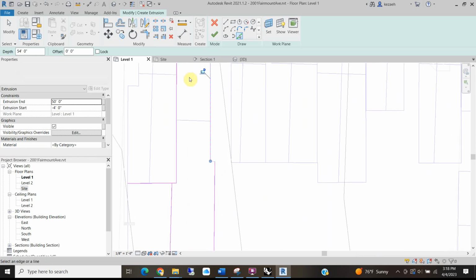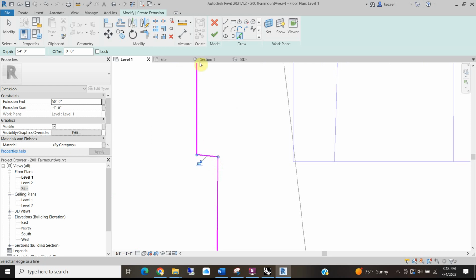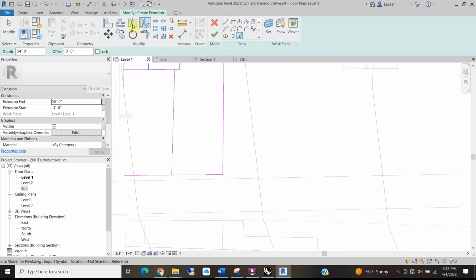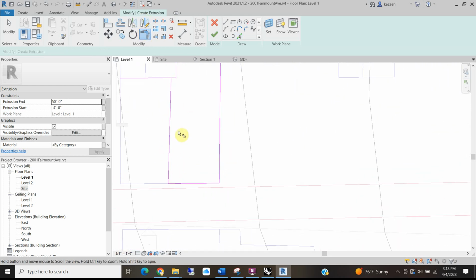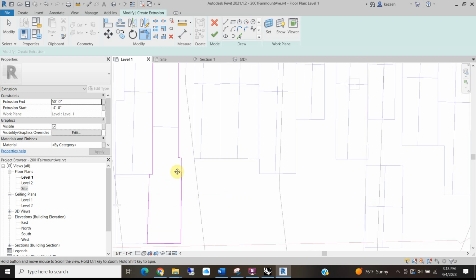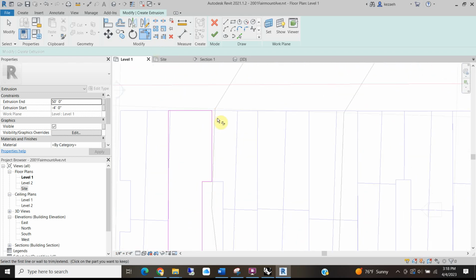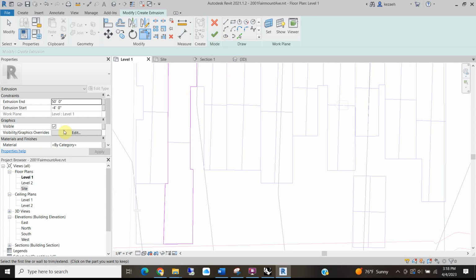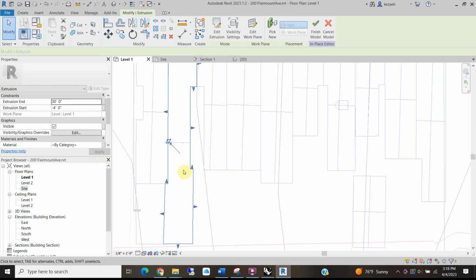And it might be mad because some things are overlapping or off axis. Again, not everything in life is on axis. It's fine that it's off axis. So I'm using my trim tool to clean up those edges. Over here, I'm still going to have my extrusion start be at -4. I'm not worried about what's under the ground. And I'm going to have my extrusion end be at 30 feet. And hit the green check mark.